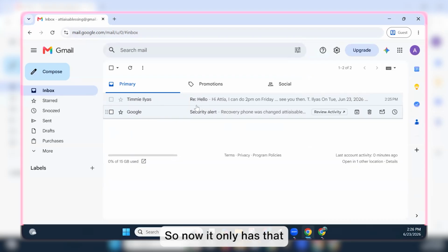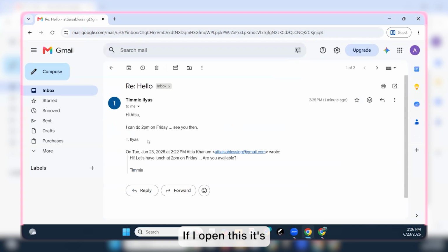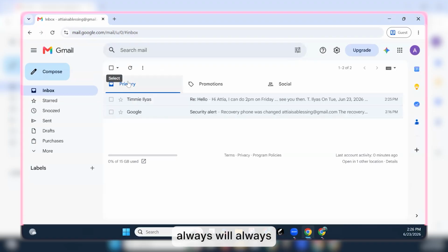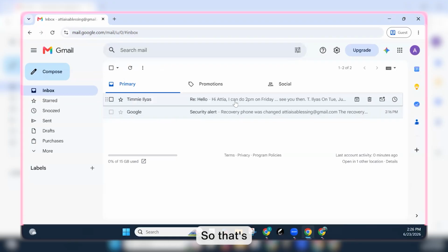Okay, here we go. So now it only has that one message from Timmy Ilias in my inbox. It doesn't have the thread. If I open this, it's going to show the response, and then it'll have the original message in the body of that at the bottom. So you can tell this is the latest message. The top one will always be the latest message that you receive. Okay. So that's how you send a message. That's how you receive a message.